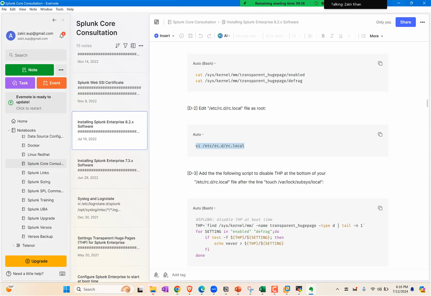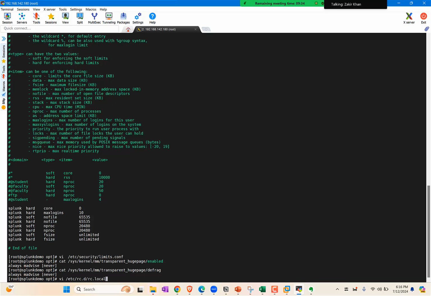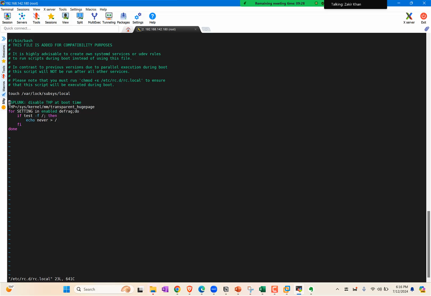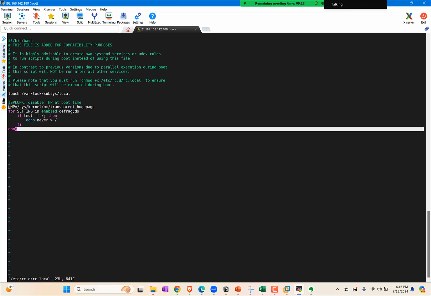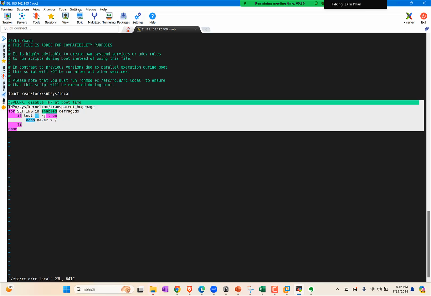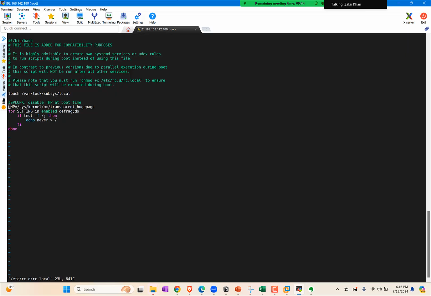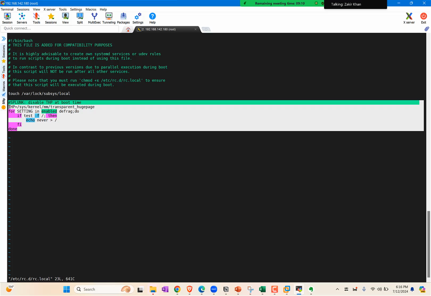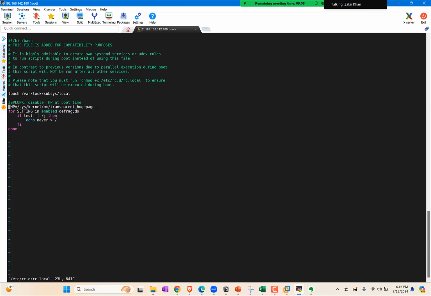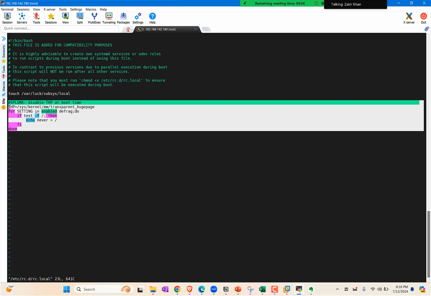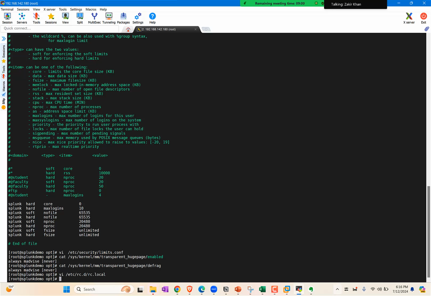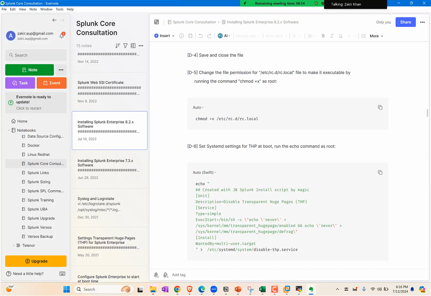What you will do for this, you will come here: vi /etc/rc.d/rc.local, and here you will put these at the end. By default in the operating system only this file is available, up to here, the text. So we put this to disable the THP at boot time. These are some commands you need to put to disable the THP huge pages. I will provide these commands to you, don't worry, because these are standard.